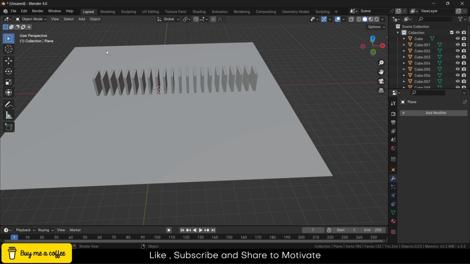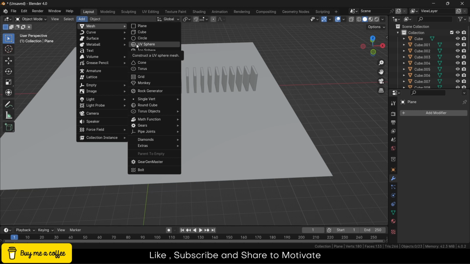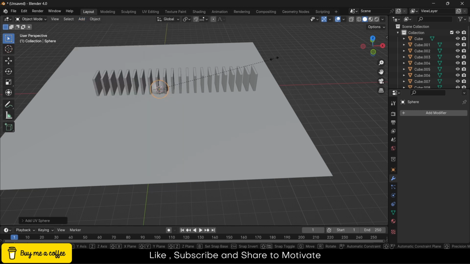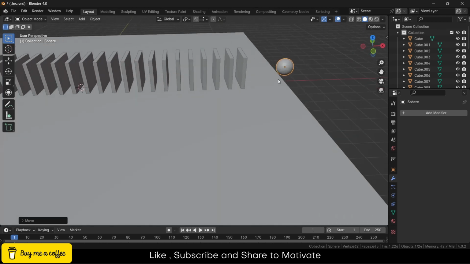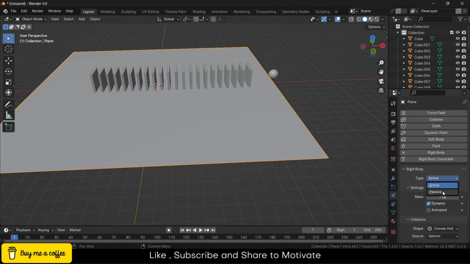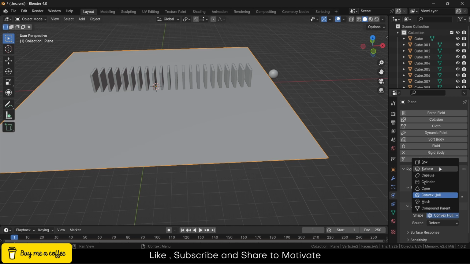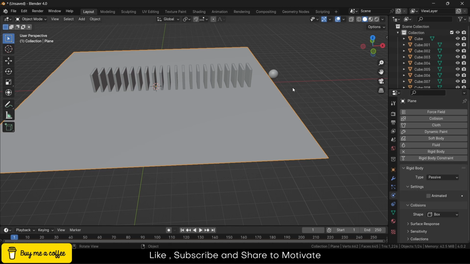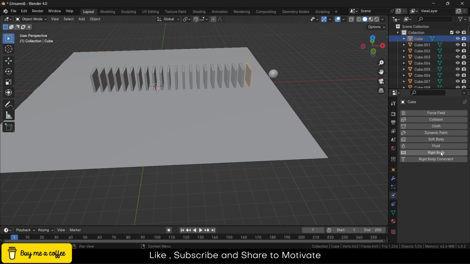Now to make the domino effect, I need something to make it fall first. So click on add mesh. I am adding a UV sphere. Scale it down. G, X. Okay. Now what I will do, select this, go to the physics tab, click on rigid body, click on passive, click on box. Okay. After that, select this one, click on rigid body, click on collision.